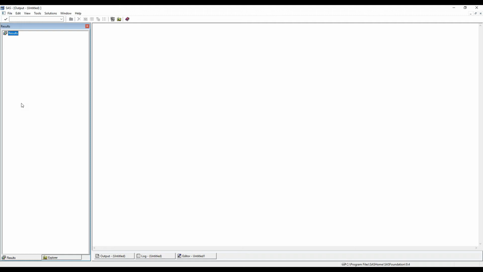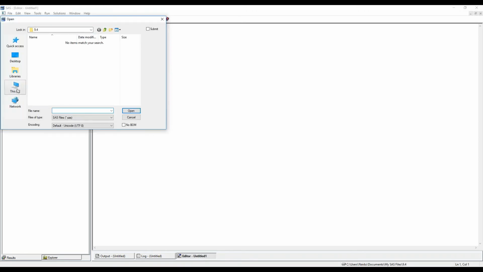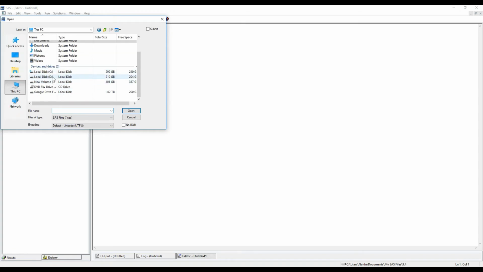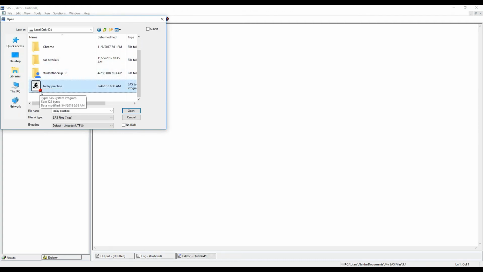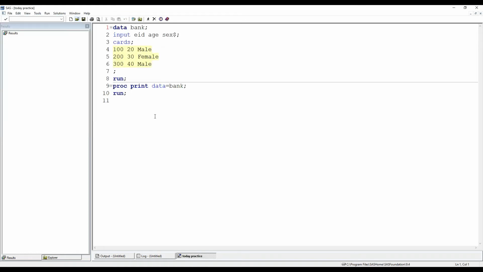Suppose you want to get everything back, then there is an option. You just put your cursor on your editor window. There is an option called open, to open the program where you saved it. I saved it in my D drive somewhere as today's practice. You can see a running man like symbol appear, because if you scroll a bit up, you can see that today practice has that symbol. So this is a SAS program file. Once you install SAS software on your computer, this running man like symbol will automatically be displayed. So click open. Automatically the program you saved earlier will be with us.